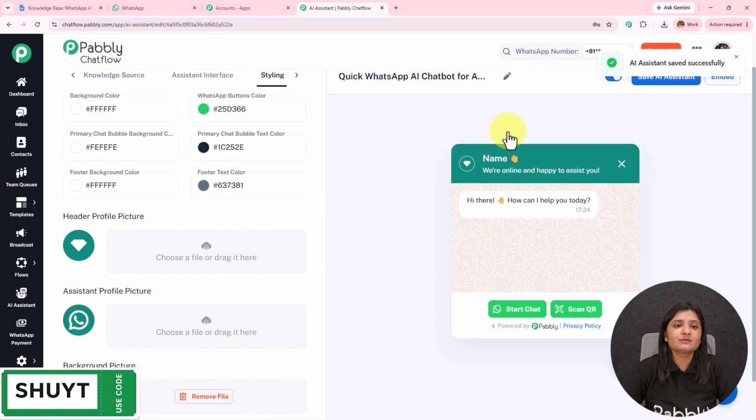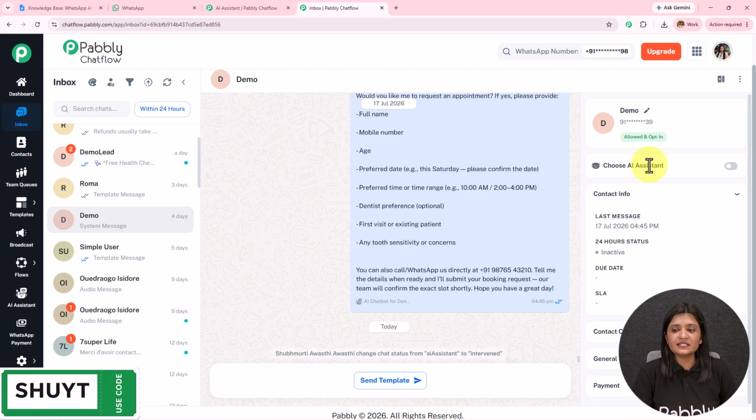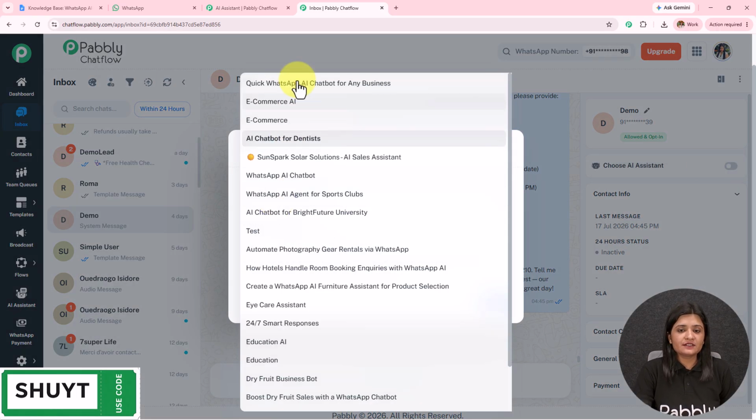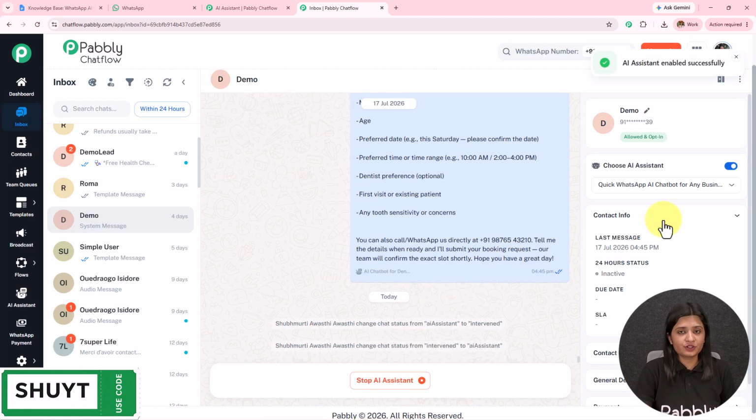Moving on towards the next part, here we have to learn how we can assign this AI assistant to a particular group of contacts or to all the contacts. For that, on the left hand side, we have this inbox. I'm going to open the inbox in a new tab. Here I've landed on this particular chat. If I choose the AI assistant, simply select the AI assistant which I have just created and save this. In this manner, I can assign this AI assistant to this particular contact.